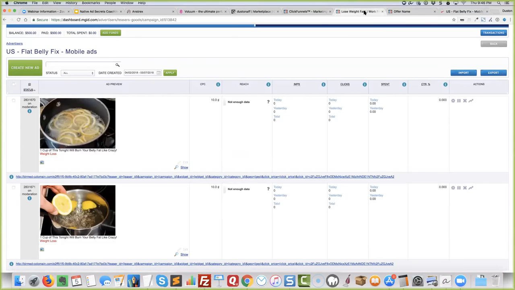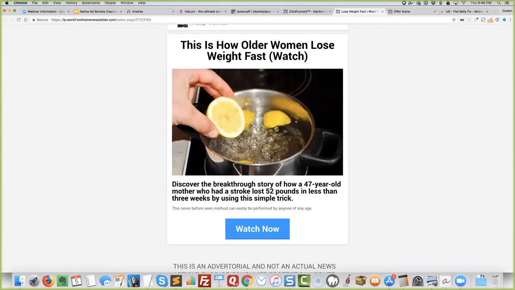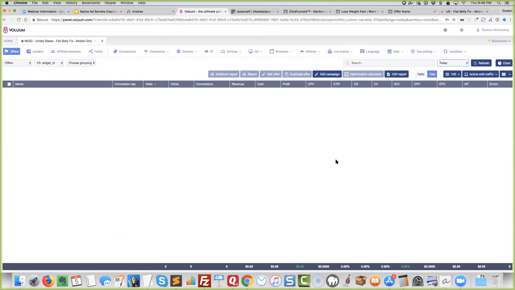The other click-through rate is when people land on your page, your landing page, and they click this landing page button, and they go to the ClickBank offer or whatever offer you're promoting. That's the click-through rate that we are going to track inside of Voluum right here. So there's two different CTRs that you've got to be worried about.